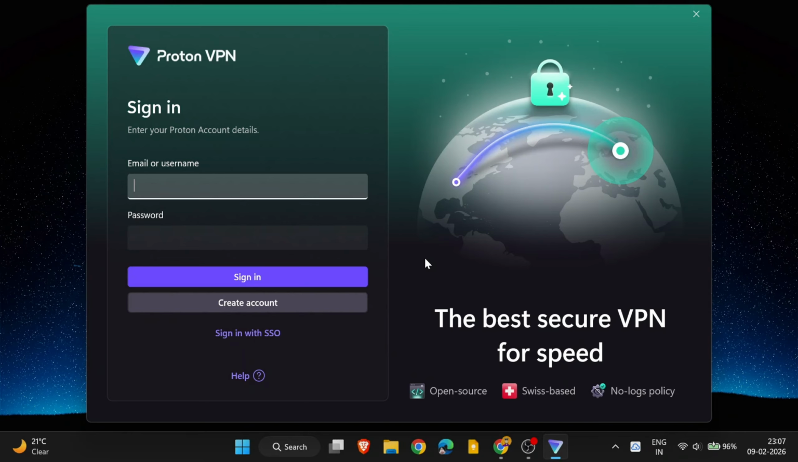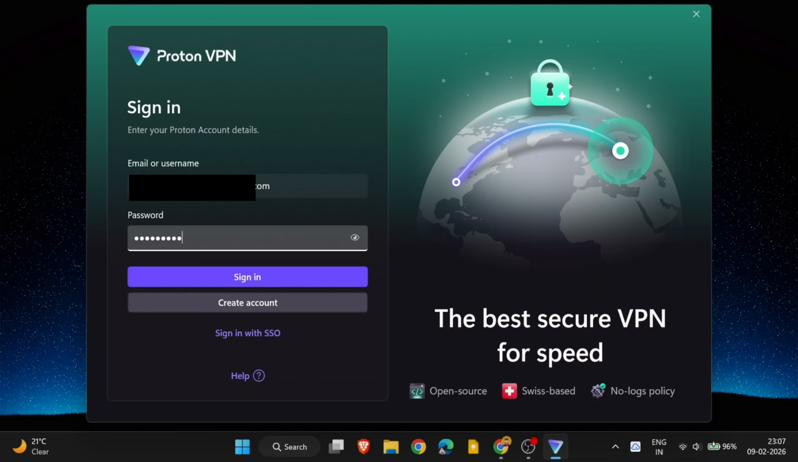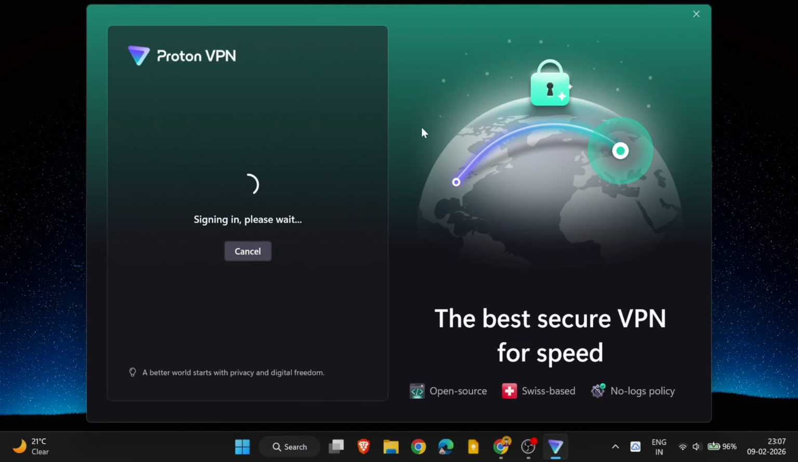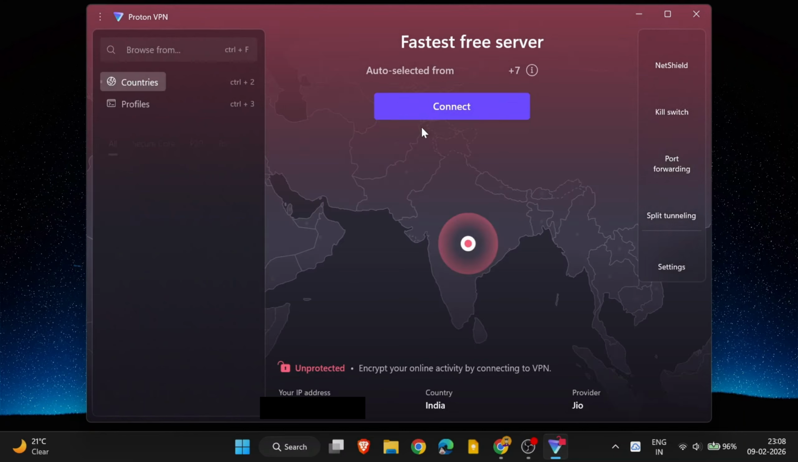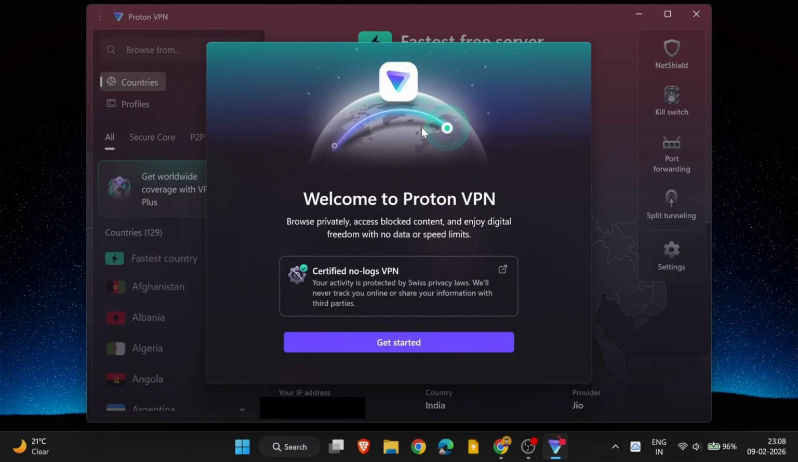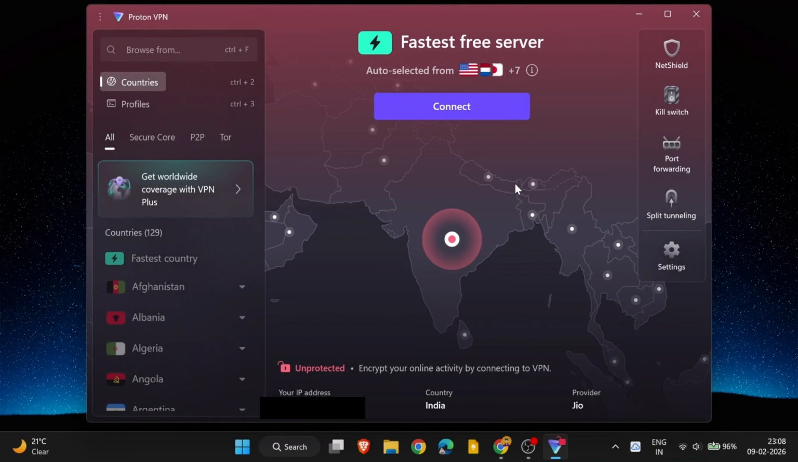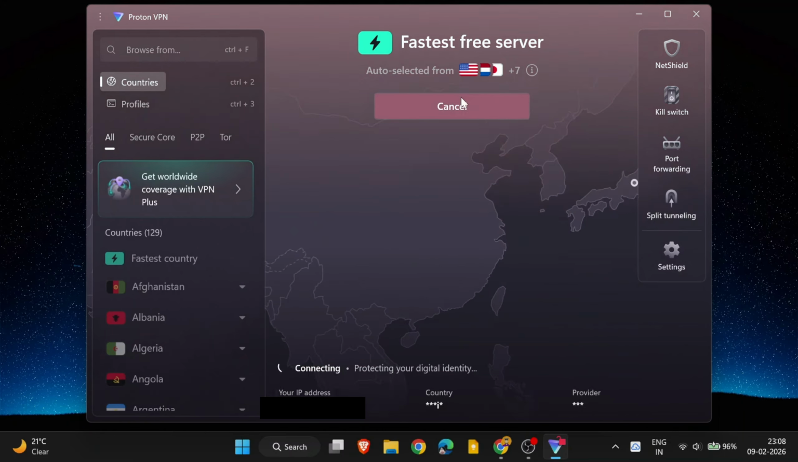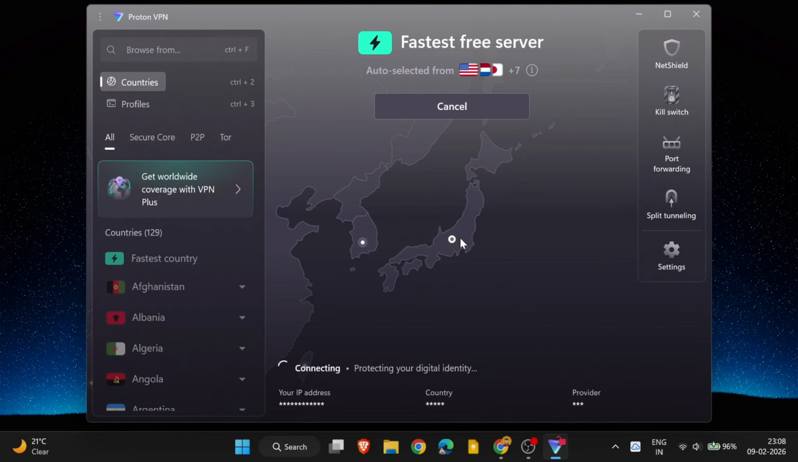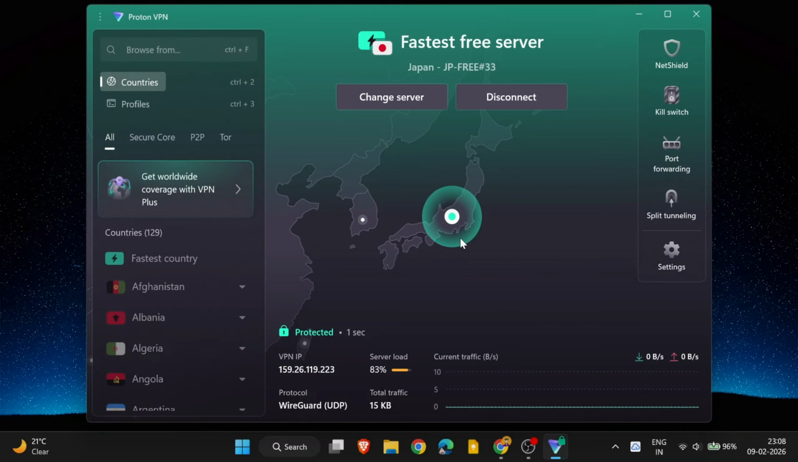Now log in using the email and password you created. Click Sign In. Then click Get Started. You'll see your current location. For example, if you're in India, it will show India. Click Connect, and it will automatically connect you to the fastest available server, for example, Japan. You can also manually choose a different server if you want.